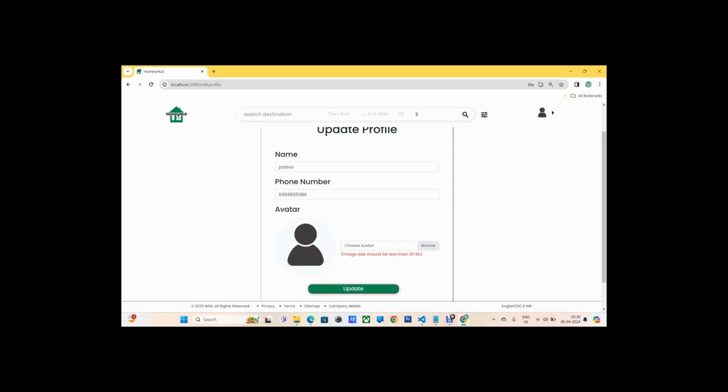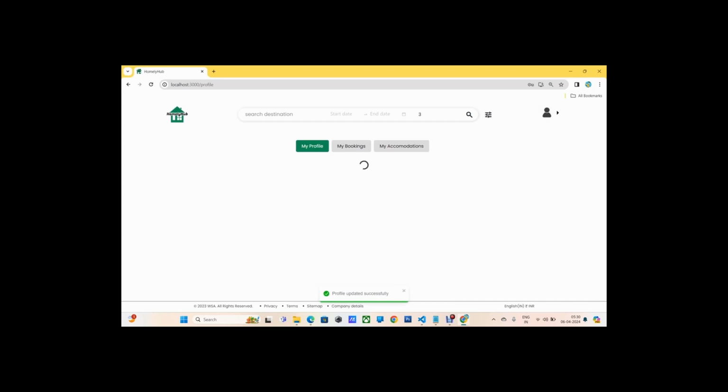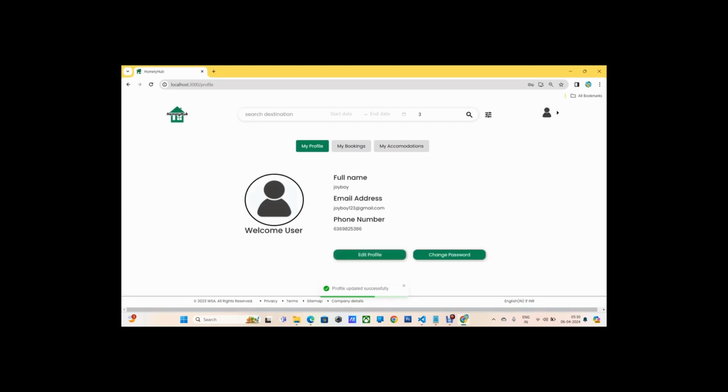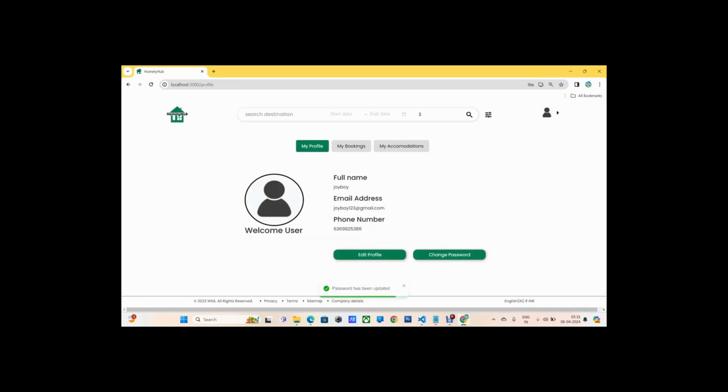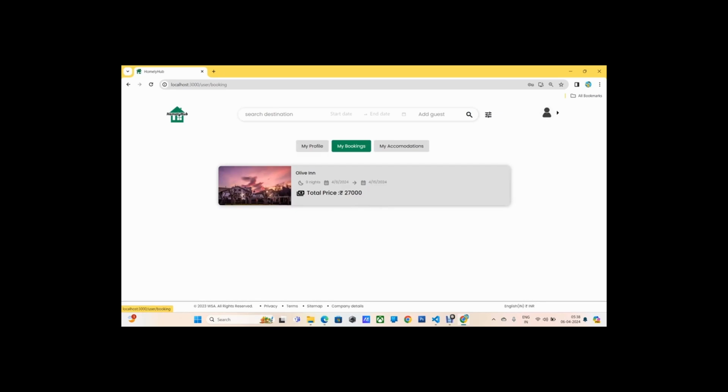We can change our password by clicking change password. You need to enter the current password, enter the new password and confirm the new password. Finally, update the password. Next, we see my bookings. Here we can see our past booking and present booking details.